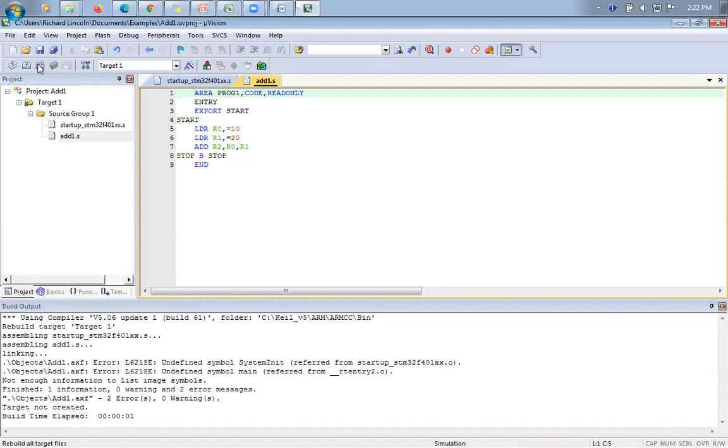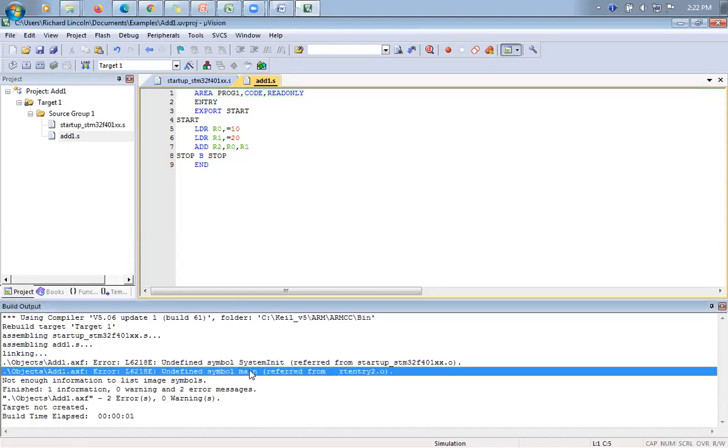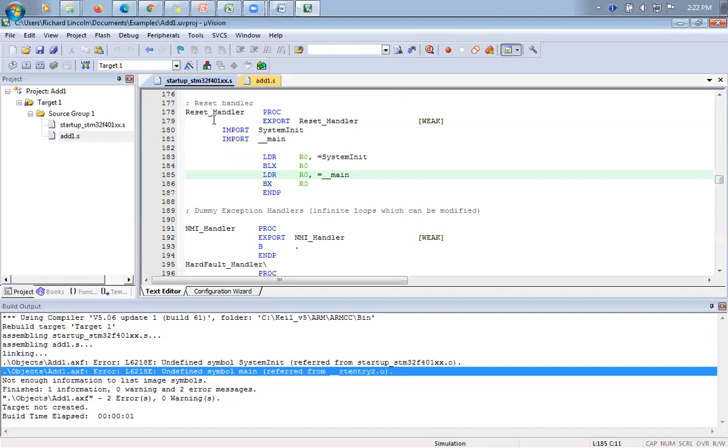Then objects add one target not created, not enough information to list symbols, unidentified symbol main. Now this error is because, I will tell you what you have to do. Here you have something called start. Remember I had told you about this startup file. So open that startup file. You have to comment a few things.